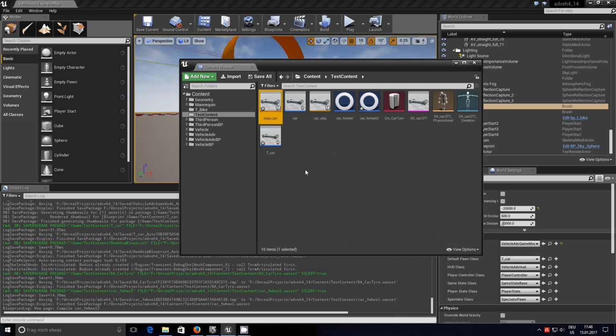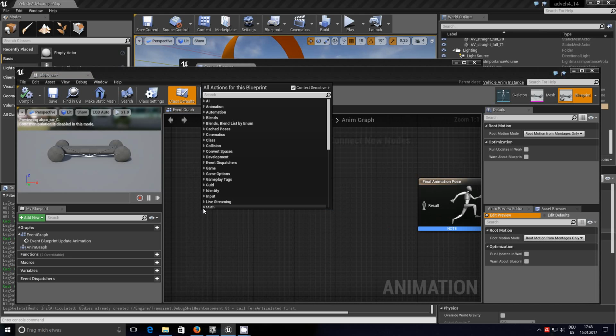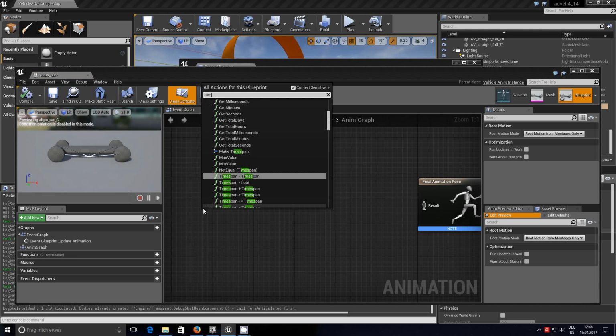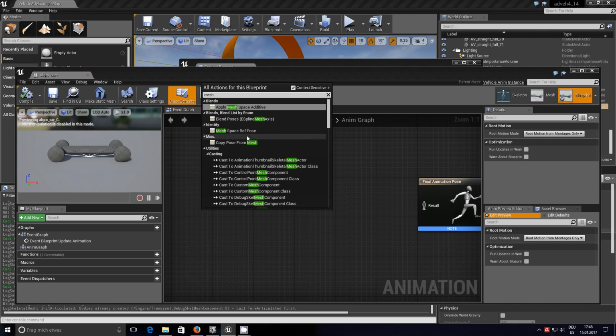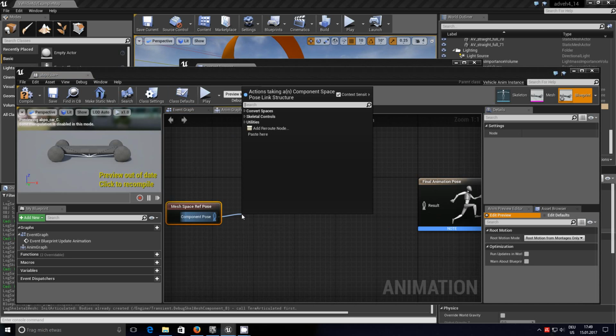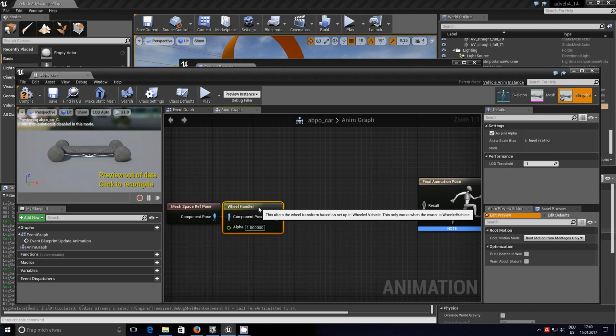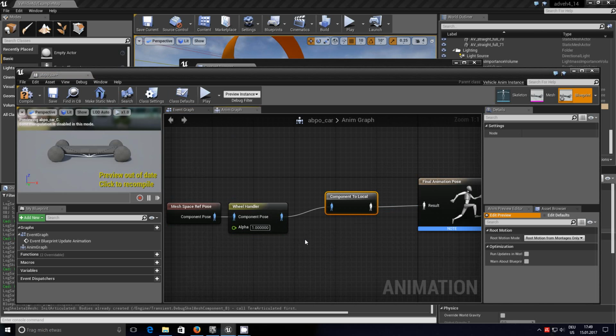I'm going to get myself extremely confused with so many bits and pieces in here. Straight away, go into mesh, and you want the mesh space ref pose. From there you pull out and you want the wheel handler for wheeled vehicles. Whether this is actually going to work for us I cannot say, but it's there.